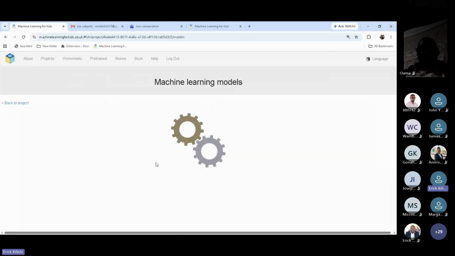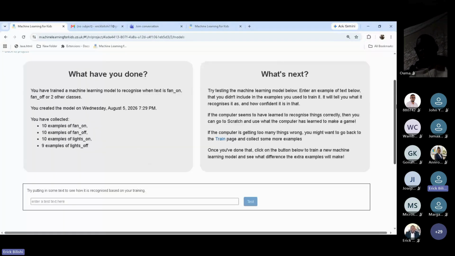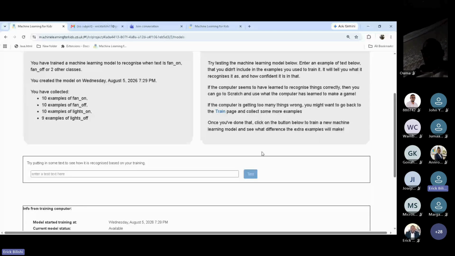So we have already given it examples of the commands. So you can see on the screen, what have you done? You have trained a machine learning model to recognize when text is fan on, fan off, or 2 other classes, which was what? Light on and lights off. You have collected 10 examples of fan on, 10 examples of fan off, 10 examples of lights on, 9 examples of lights off. So for example, let's test our model.